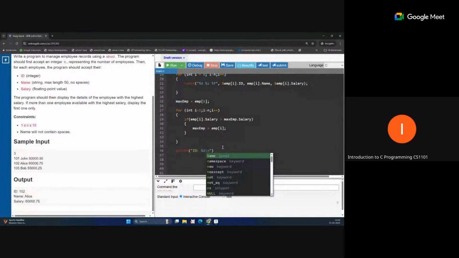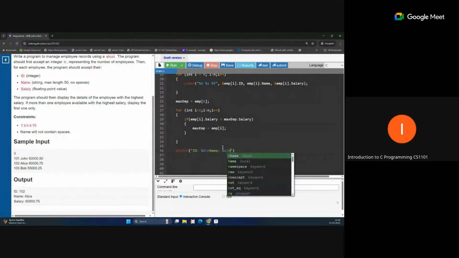So that is actually name colon and the next value. So that is a string, so %s, and same thing. The next attribute will come on the next line, so \n. Okay, sorry, I'm using it wrong.